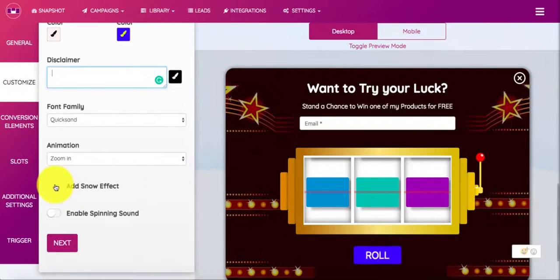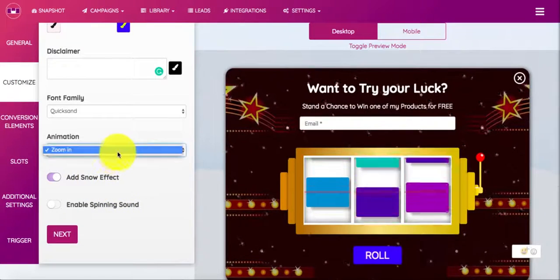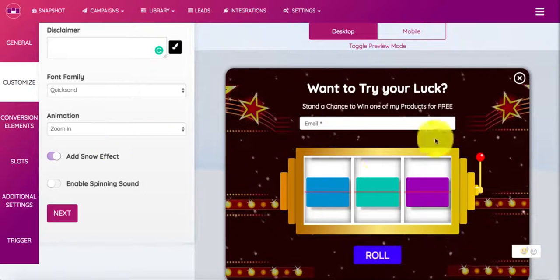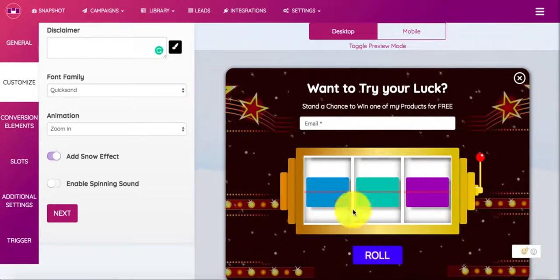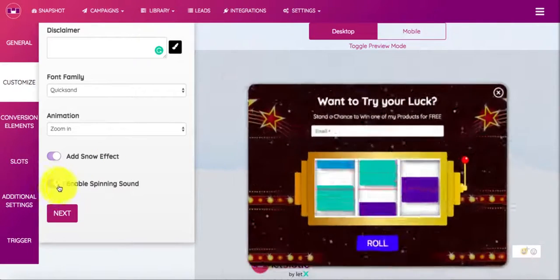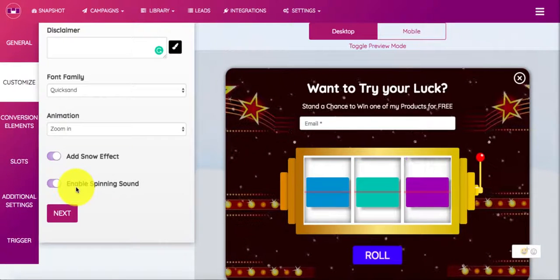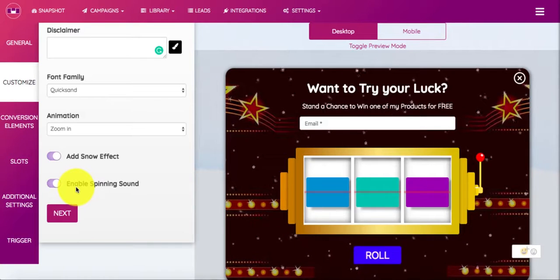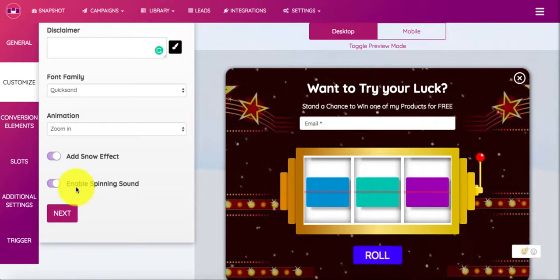Next, we have a snow effect. We also have an animation which is a zoom in effect. So you could have the snow effect here, which makes it look really classy and amazing. And you can also enable a spinning sound, so that as soon as the person puts in their email ID, there would be a spinning sound for the slot machine, which really grabs their attention.